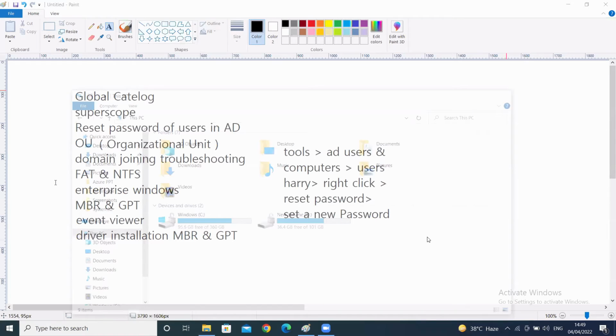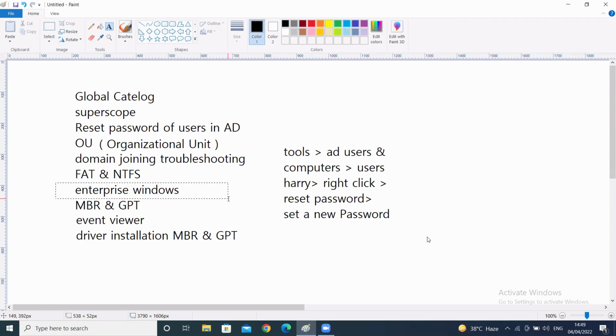And then you have Enterprise Windows. Windows has a lot of versions, which means a lot of editions. We call them Home Edition, Pro Edition, and Enterprise Edition. These are the more famous ones: Pro, Home, and Enterprise. Home Edition is basically used for personal purposes. Pro is used by companies and for personal use both. But Enterprise Edition is only used in a company, for business purposes.